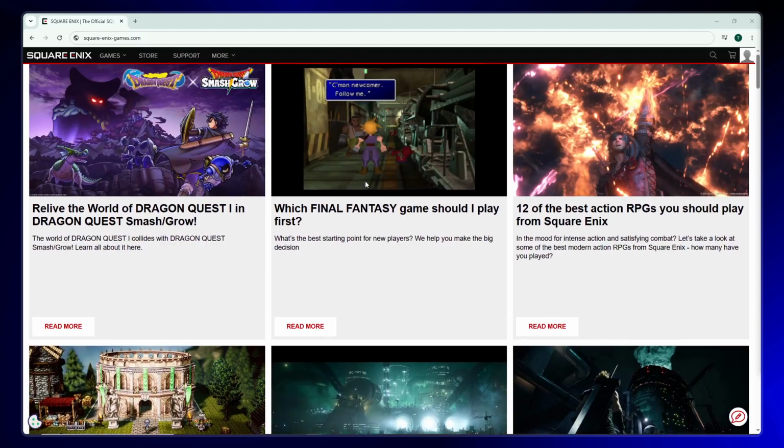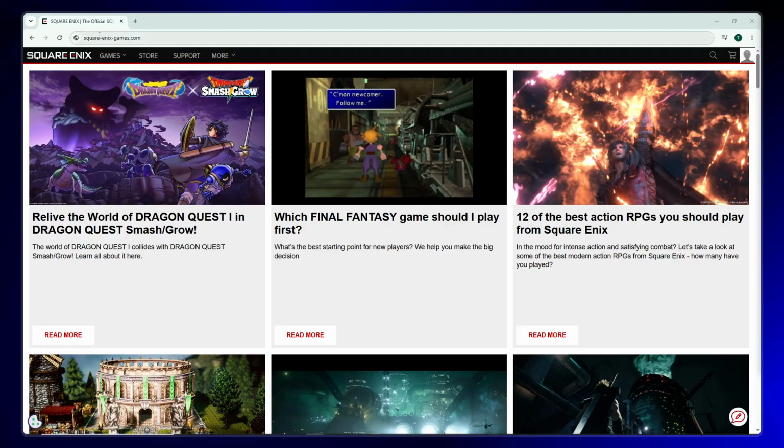First, open your web browser and navigate to square-enix-games.com. Once the page loads, go ahead and log in with your credentials to access your account. This is where you'll manage all the connections between your Square Enix account and other gaming platforms.